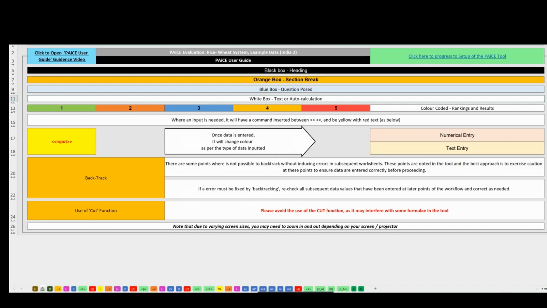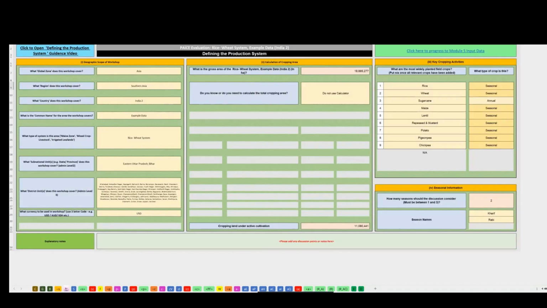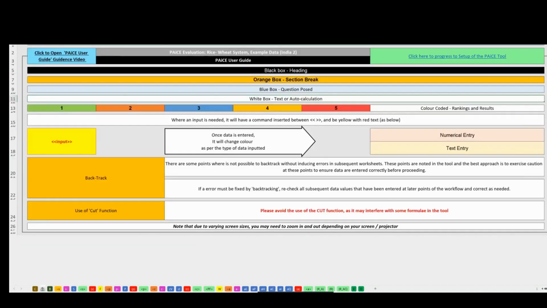Once the data has been inputted, it will change to a different color. Light orange is the numerical entry, and light yellow is the text entry. So we can see as an example here, where there's text, it is light yellow. Where there are numbers, it is light orange. This is the differentiation between the types of inputs that the tool is taking.